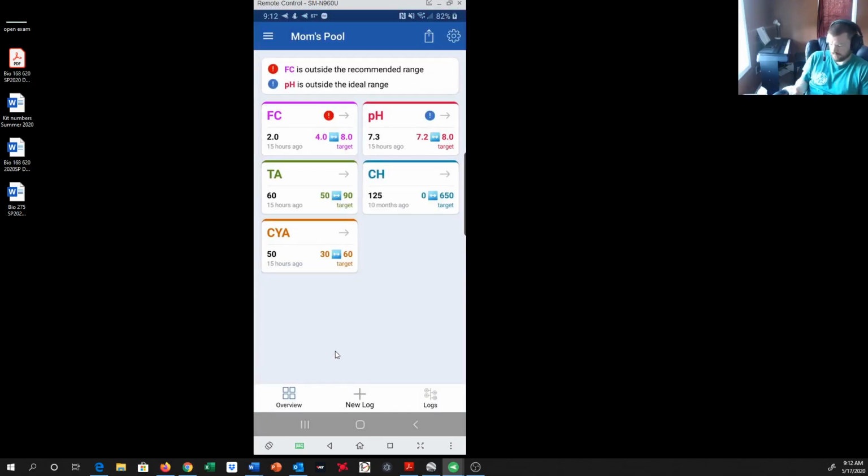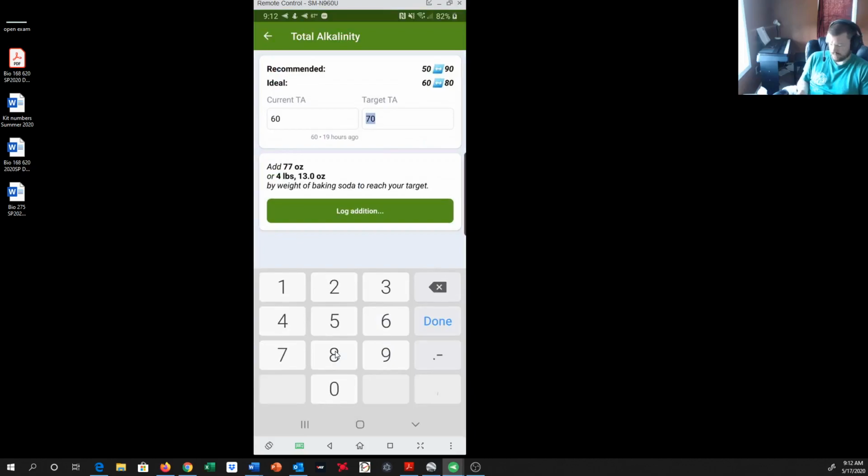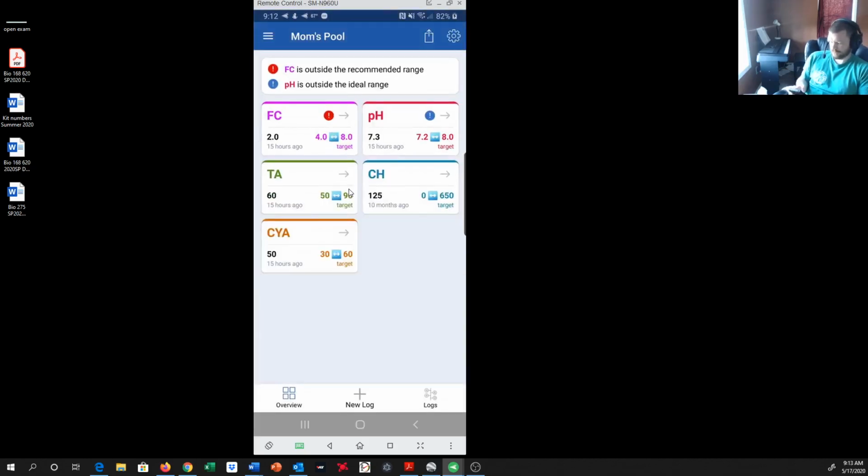So pretty helpful there. Total alkalinity, again, it'll tell you the same thing. So if my total alkalinity is 60 and I want it to be 70, then I need to add about 4 pounds of baking soda to do that. Baking soda is good at alkalinity. A lot of baking soda itself won't change pH a whole lot. It'll change it a little bit, but not much. There are better things out there to change pH than baking soda, more efficient things, I should say.